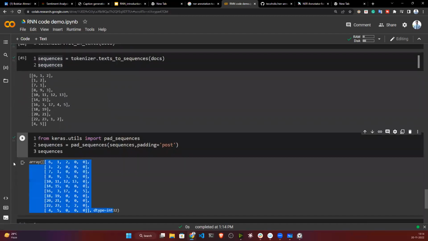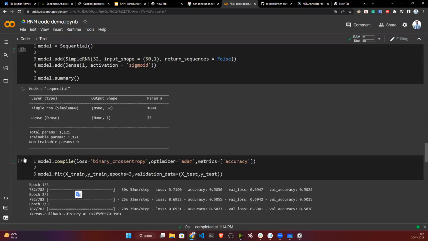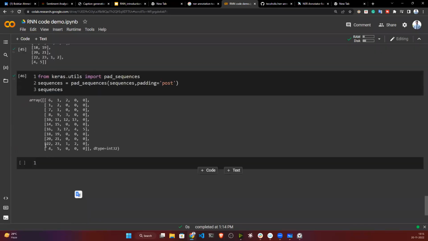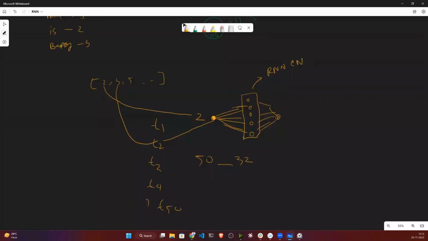Okay, now it is converted like that only. Now I can use the Keras embedding layer. So what will the Keras embedding layer do? The Keras embedding layer is nothing but a neural network.